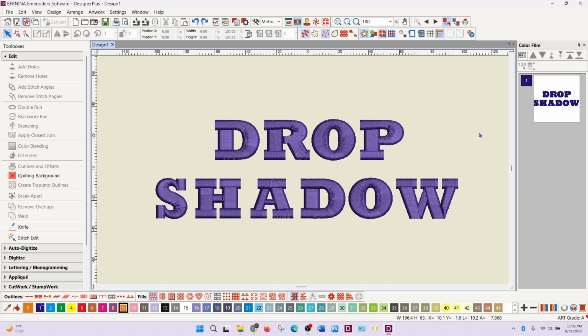I want to show you how to do a drop shadow in the Bernina software. You should be able to do this in any level that you've got. I happen to be working in a Bernina version 9 Designer Plus.